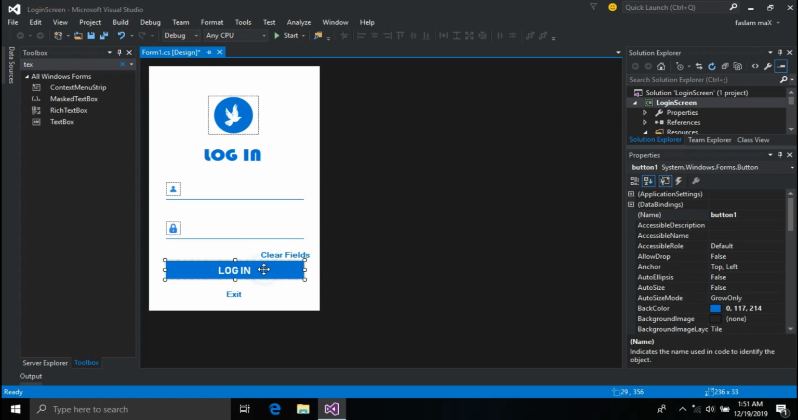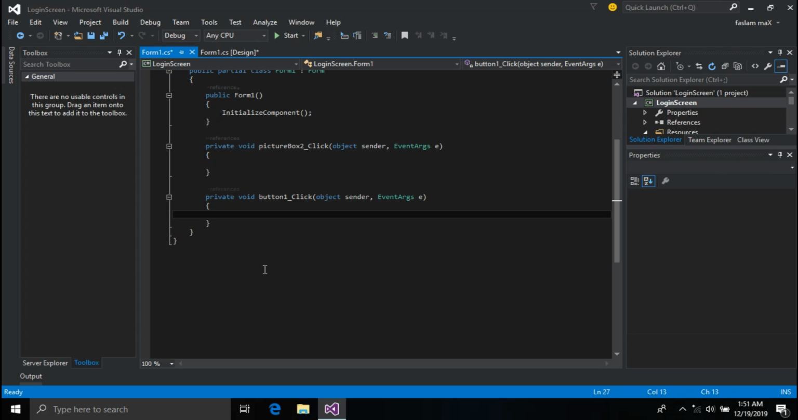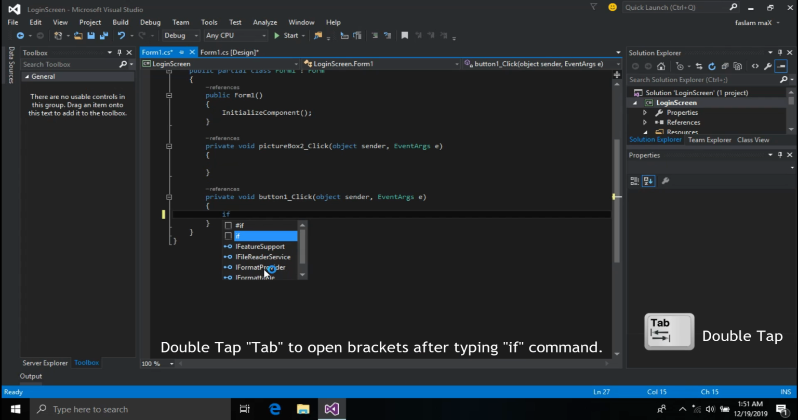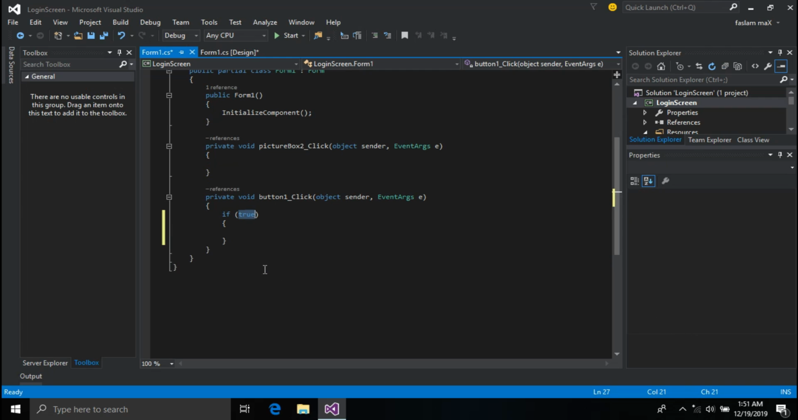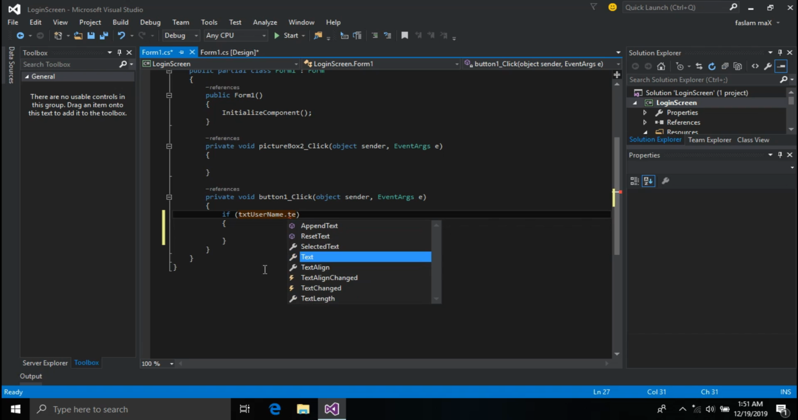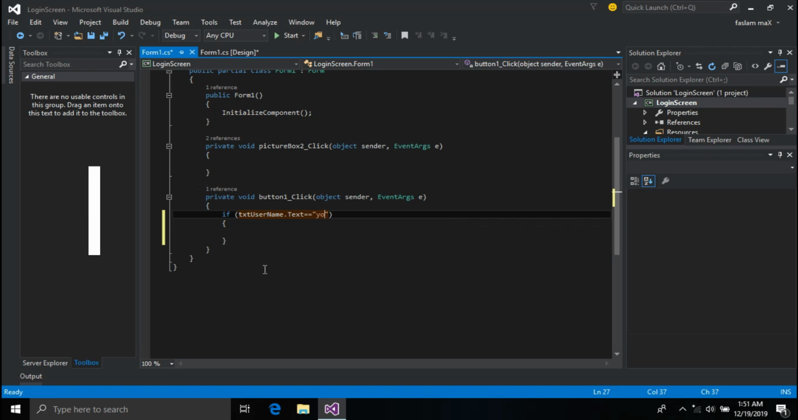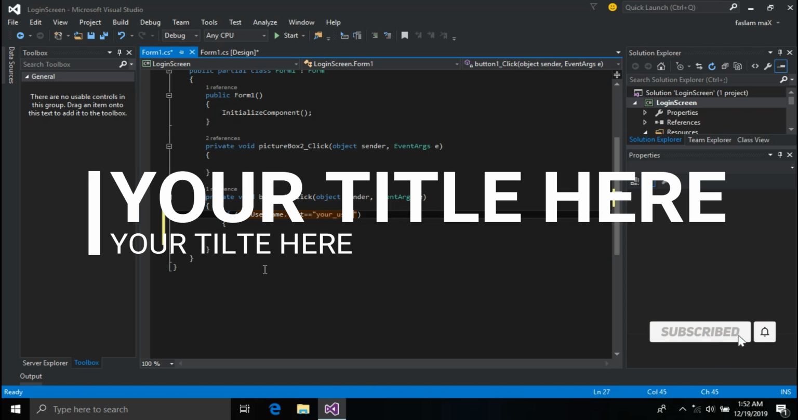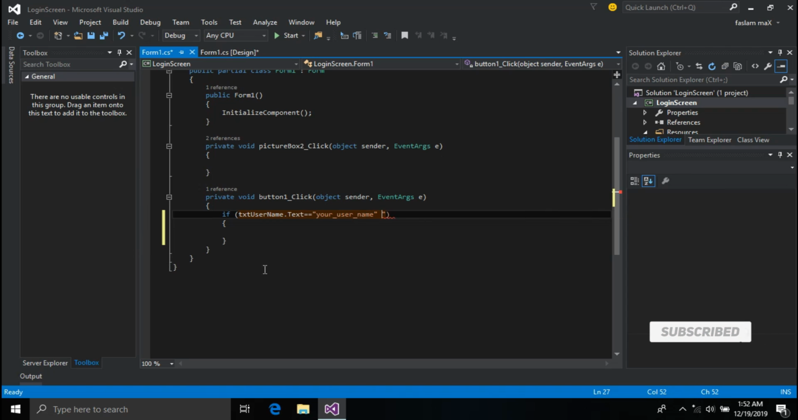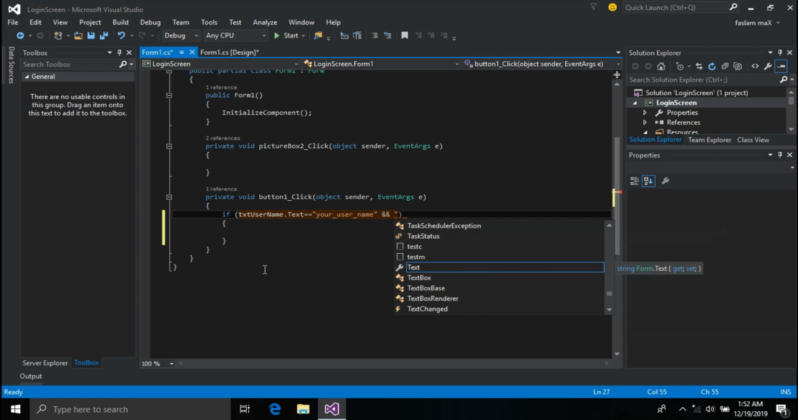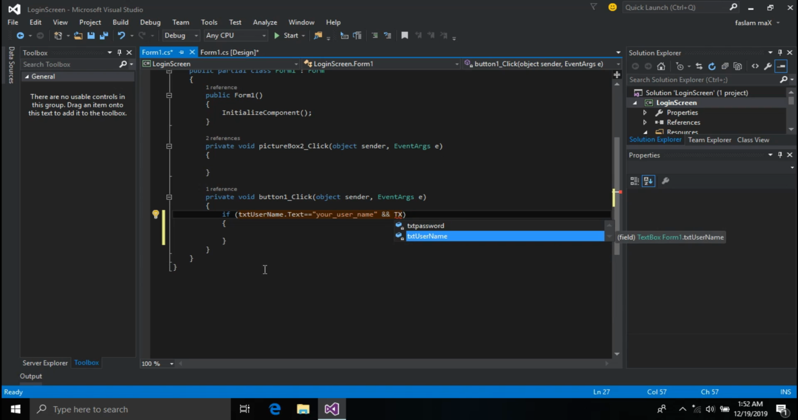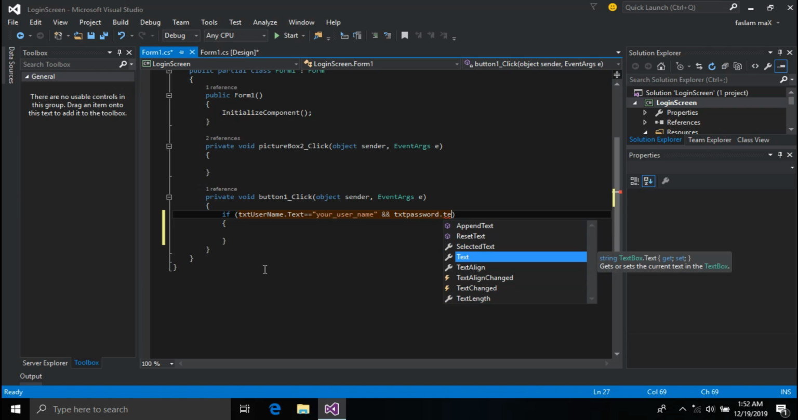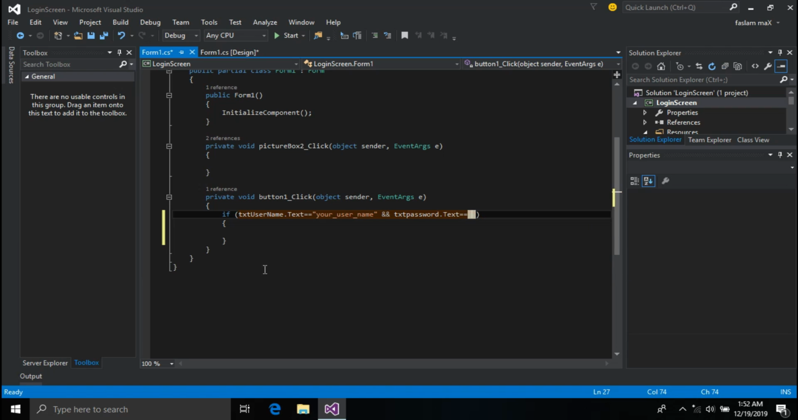Double-click the button to view the codes of the form. Now follow every coding which I type. Double-tap tab to open brackets after typing if command. Enter your username and password in these places.